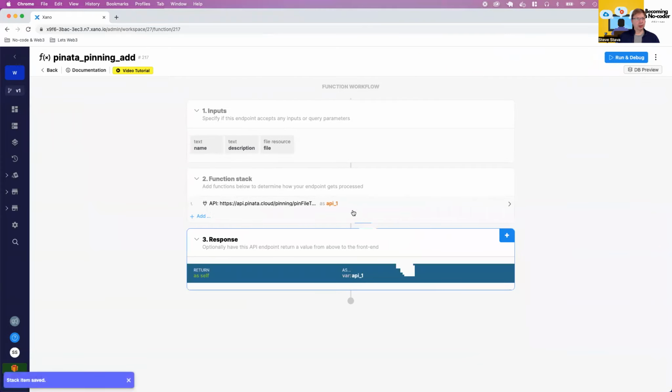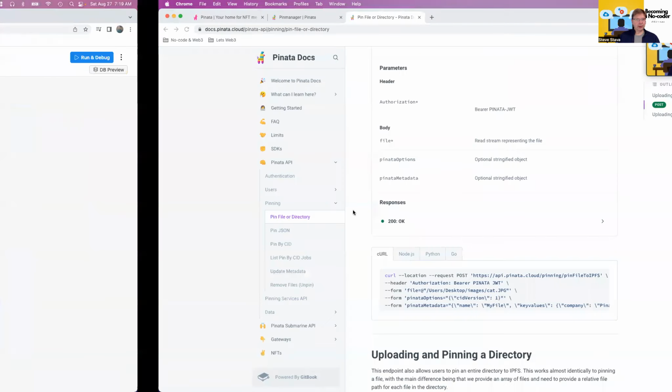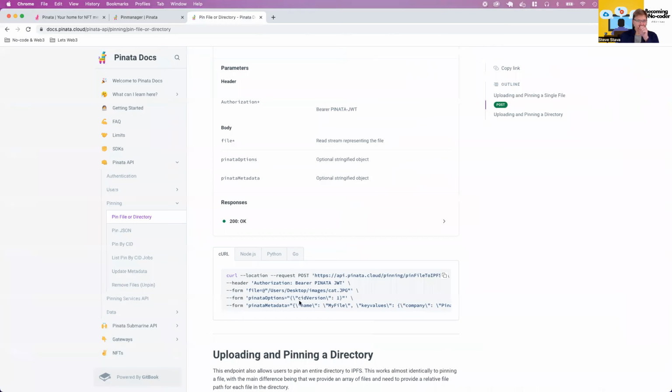Let me see what I can show here. Let's start with this. You'll see that in this curl form parameter, there is a JSON structure right in here. And what we need to do is recreate that in Xano. And then there's also another one right here. This is the data that Pinata is going to use to pin your file to their system.